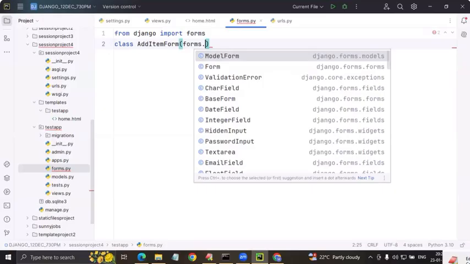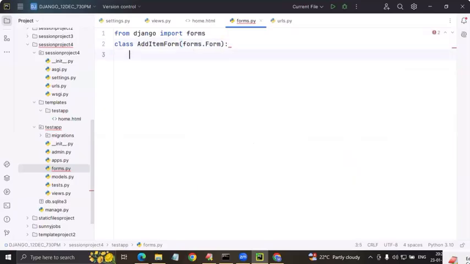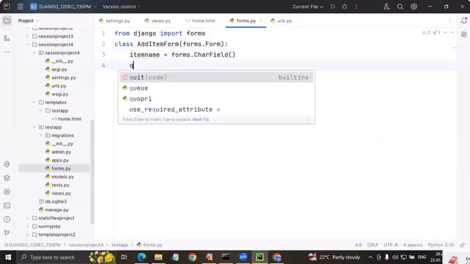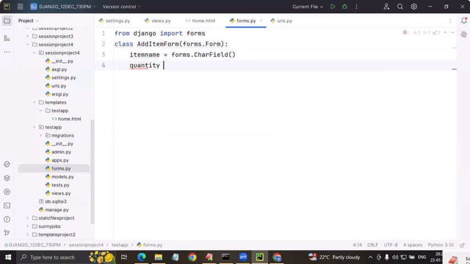Do I store data to the database? No, I am storing data to the cookies, browser side. Normal form is enough. First field, item name: forms dot CharField, max length not required. How many items? Quantity: forms dot IntegerField. This is my form class.